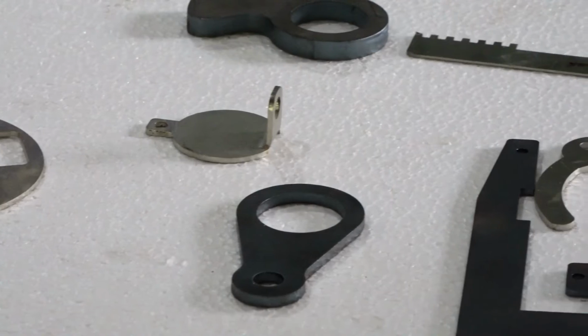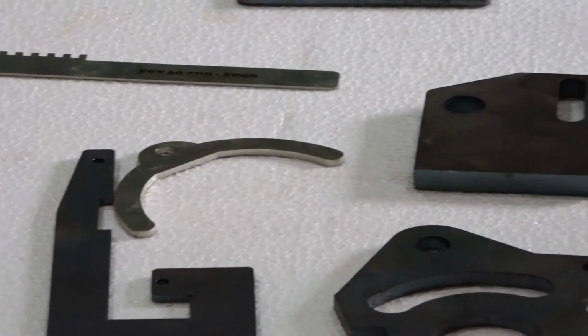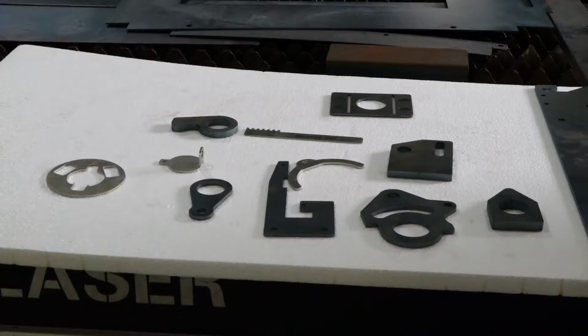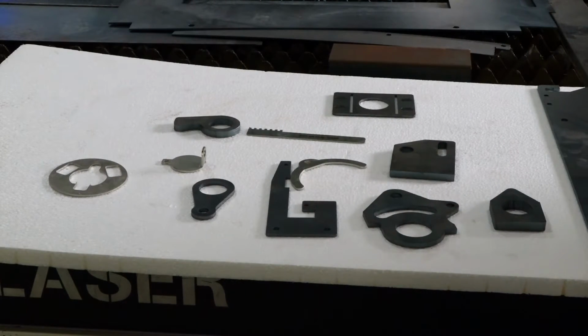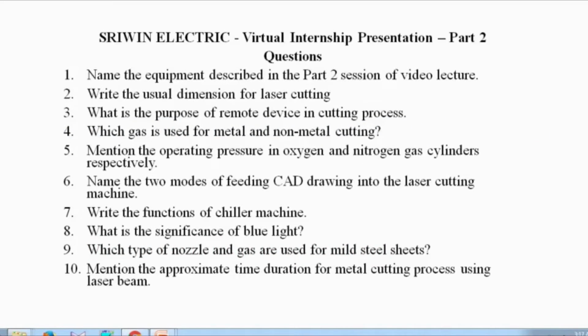Welcome back to the part 2 session of Shrivan Electric. This session is going to describe the fully automatic laser cutting machine for manufacturing the raw components of switchgear assembling. You are informed to submit the answers in the internship report for the questions posted.